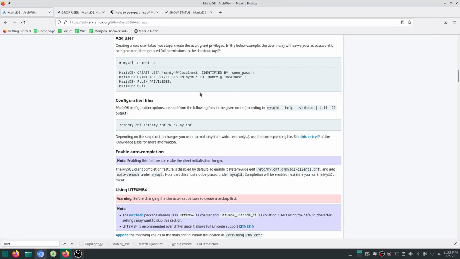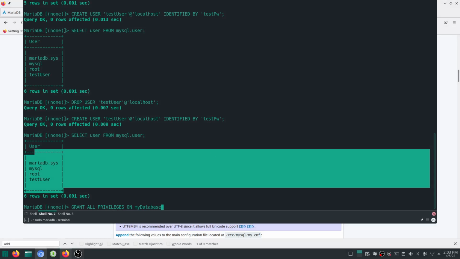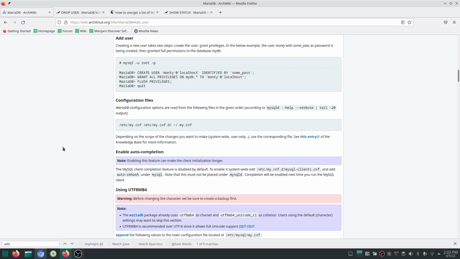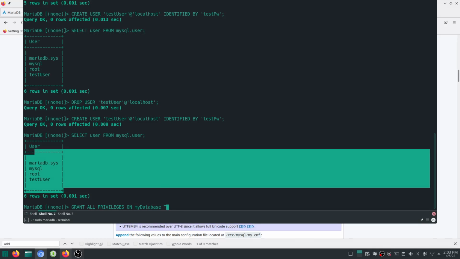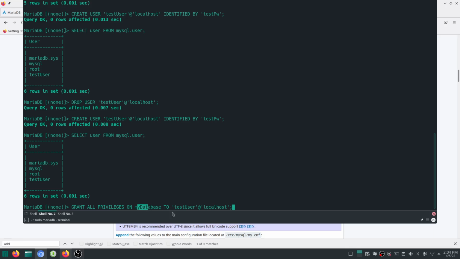And you don't have to put it in open or close inverted commas. You can just put myDatabase. If that's the database you want to target, just type whatever name of database you have there, which you want to grant the privileges on, and then you type the keyword to, and then remember, test user must be inside the inverted commas, and then put it at the server name. So grant all privileges on whichever database to whichever user, semicolon.